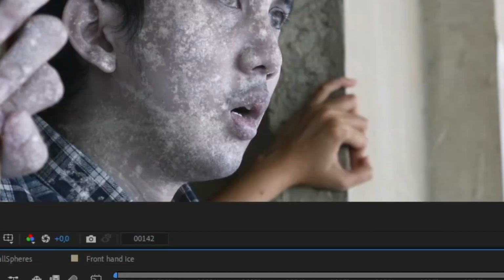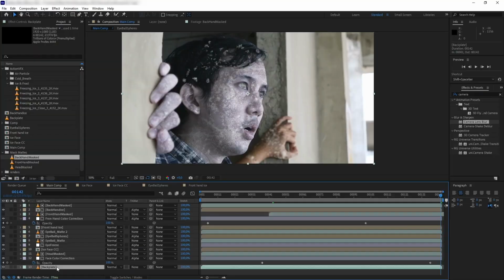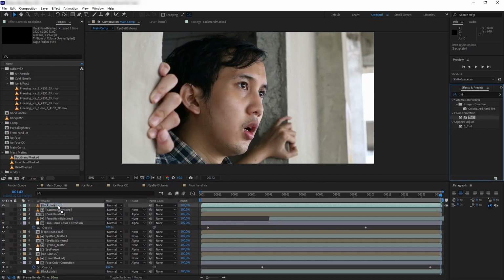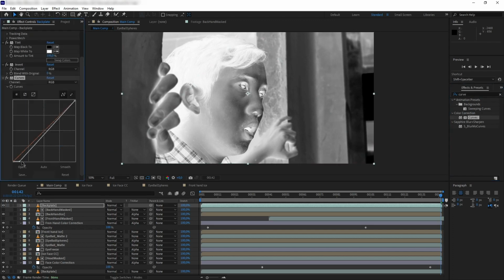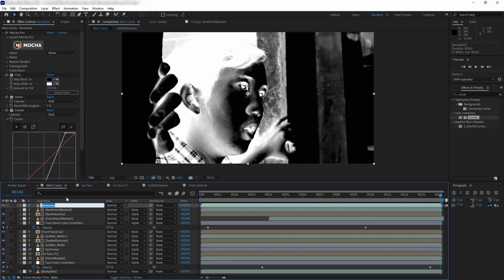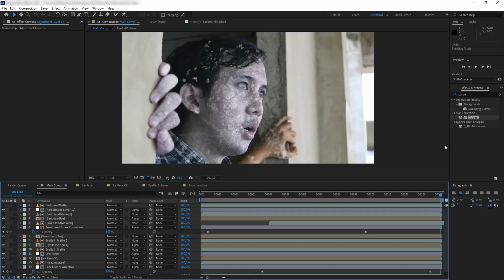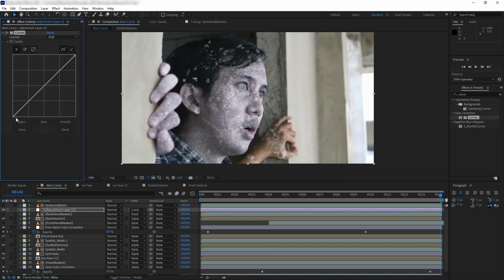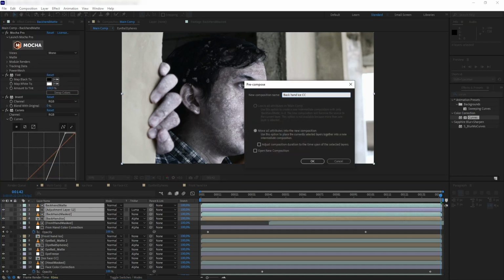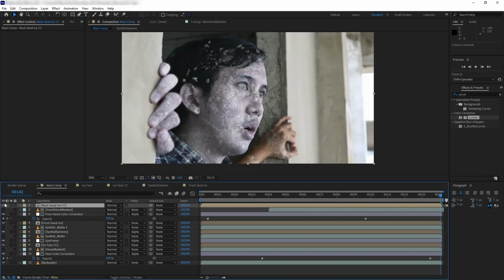So now we're going to add some shadow color correction on the eyes, just like what we did with the eyes on the head. So let's duplicate our plate again, put it on top, add tint, invert, and then curve to contrast it. And then add adjustment layer, luma matte it to our tinted plate, and then add curve. Now pre-compose the shadow color and the eyes together so the adjustment layer doesn't affect our entire plate.